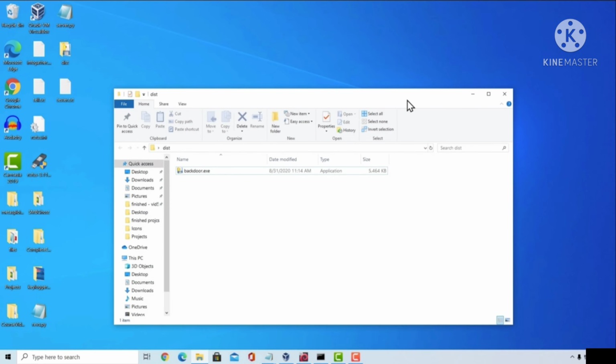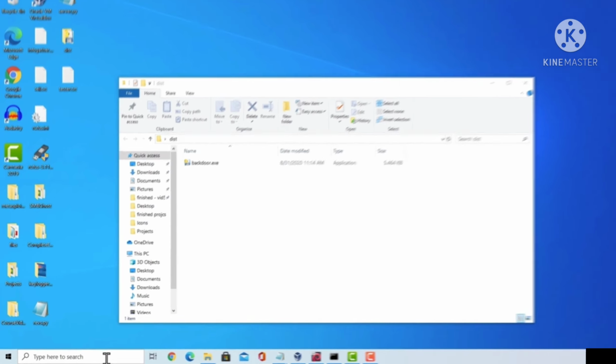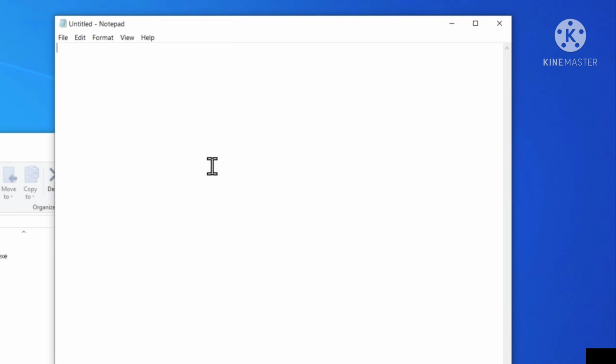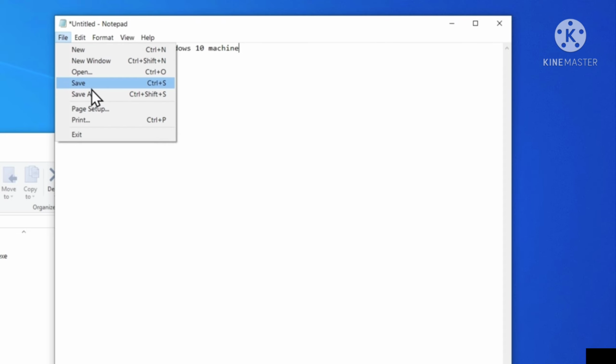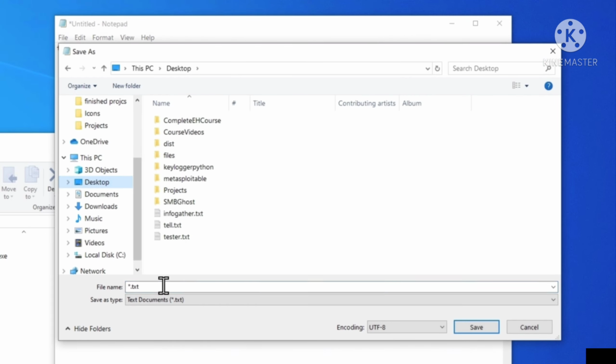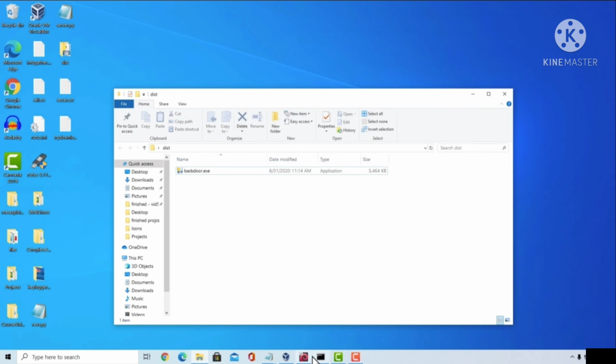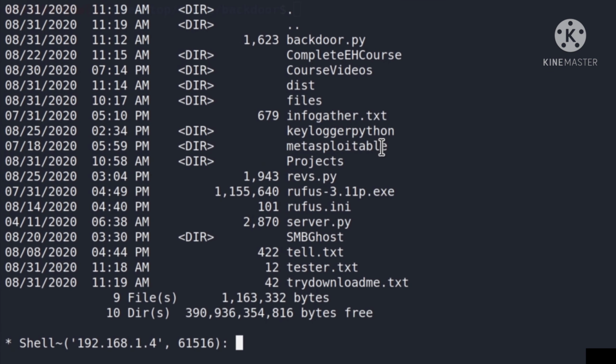In this case, we're going to download something from the Windows 10 desktop. So what I'm going to do is open a notepad and write something. For example, this is a file from the Windows 10 machine. I'm going to save it onto my desktop as trydownloadme.txt. So here it is on the desktop, and if I go right here, type dir once again, we should see that file inside of our dir output. Let's give it a try and try to download it.